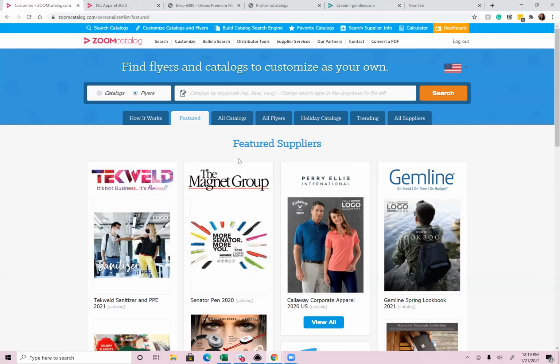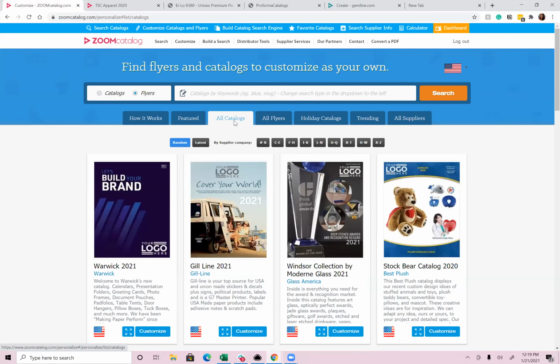So with Zoom Custom, which is this product, suppliers are actually removing all their branding off of the catalog, so their logo or anything like that. And what you can do is come here and find any of the ones you would like to make your own and then drop your logo and information onto them.